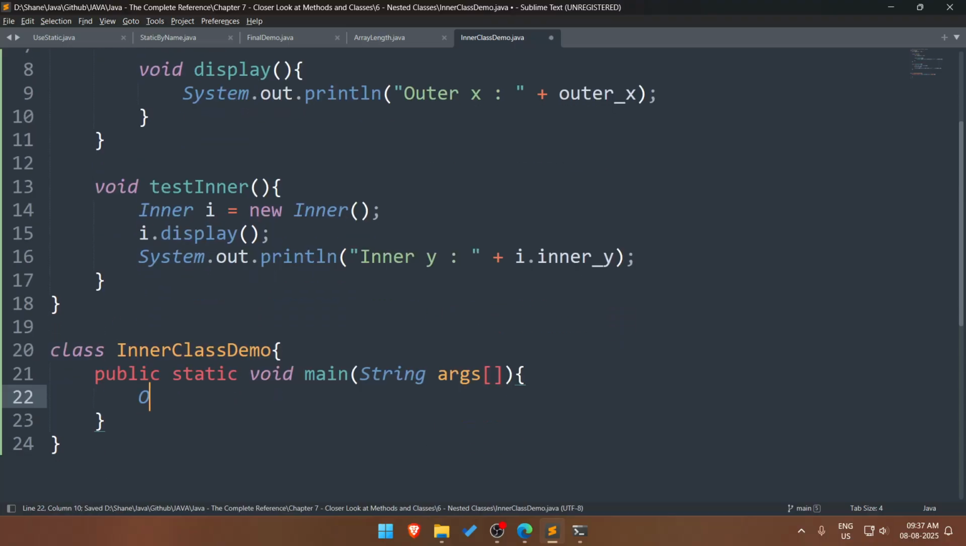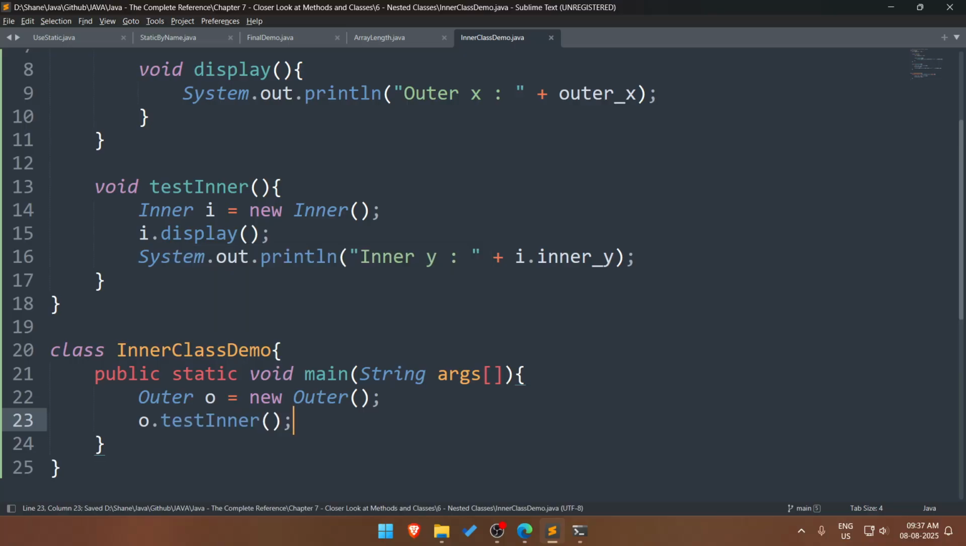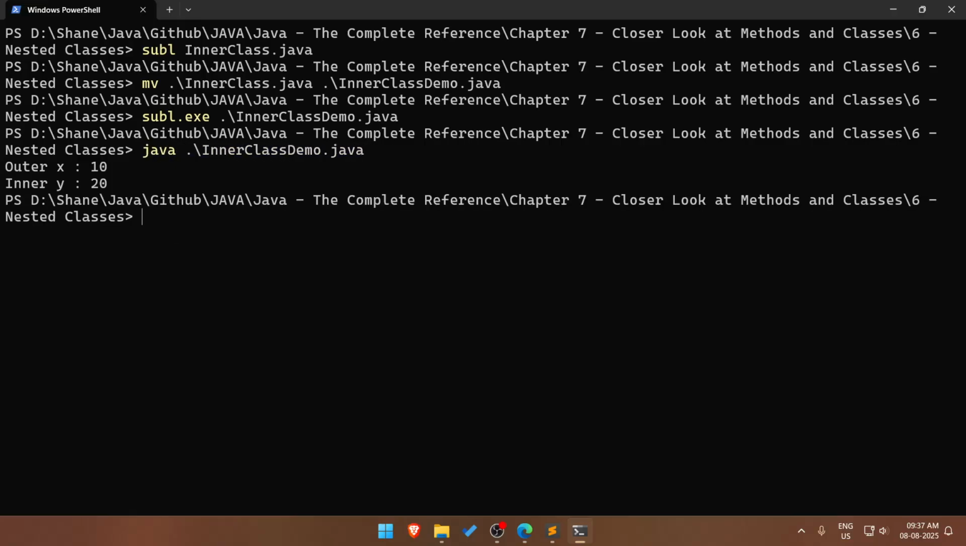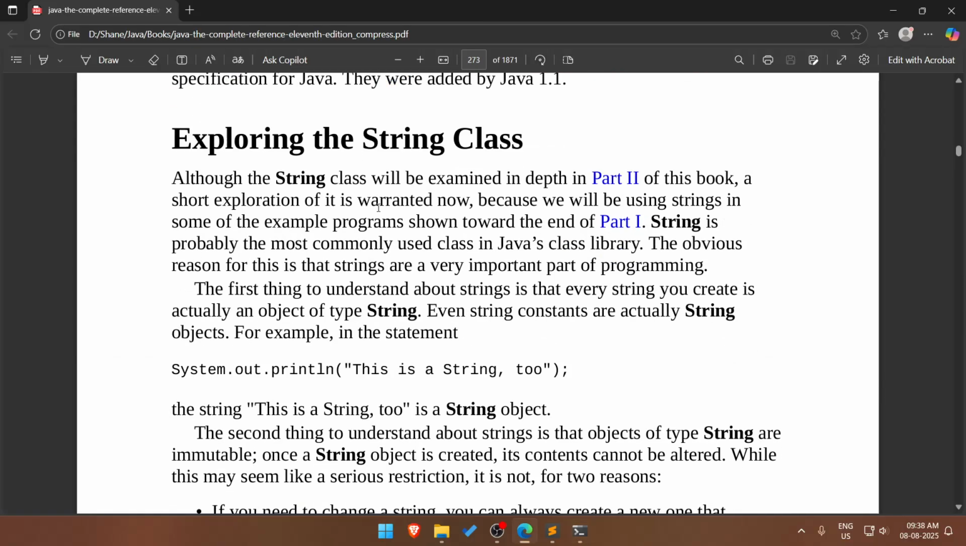So we will create an object of outer, and then I can call the test inner function. And there we go.